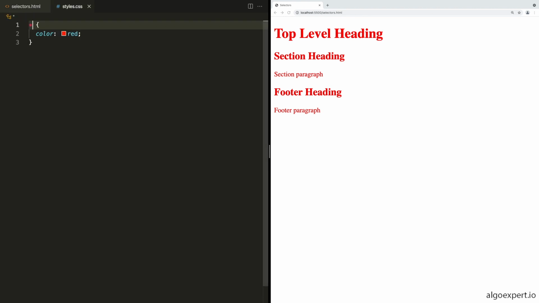But now, what if we wanted to be a little bit more specific? So maybe we wanted to select the H1 and then we wanted to select the section paragraph. How could we go about doing that? Well, there's a few different ways, but I think by far the easiest and most common is by using CSS classes or HTML class attributes.